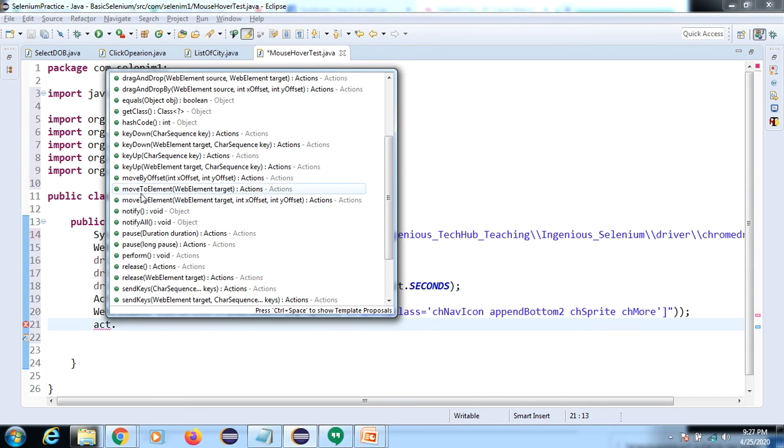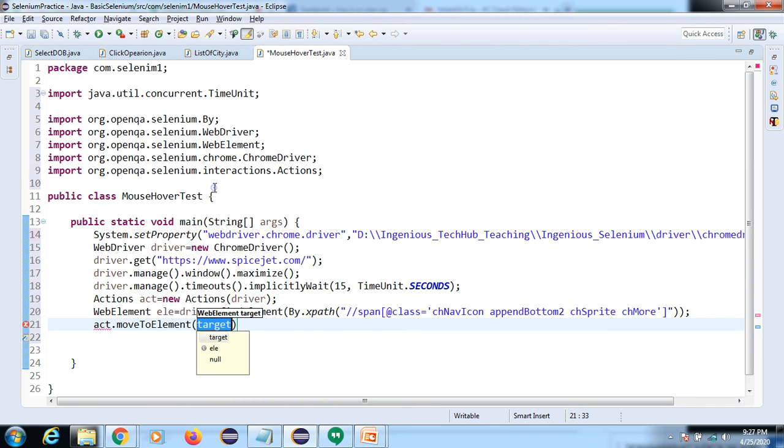This is the method, moveToElement. You can see what the parameter is here. The parameter is the WebElement target. What is your target? This element is our target, right? This is the target, so this will be passed here.